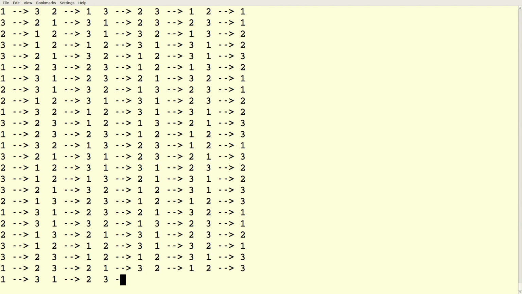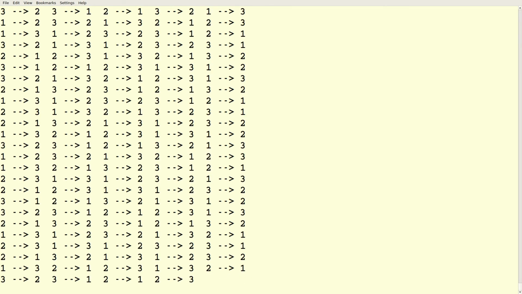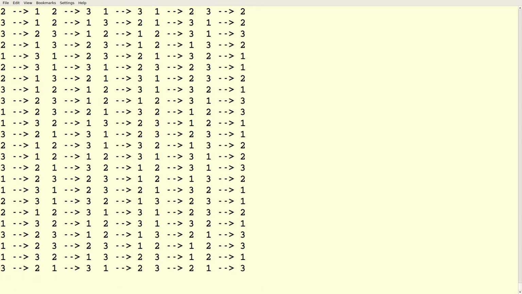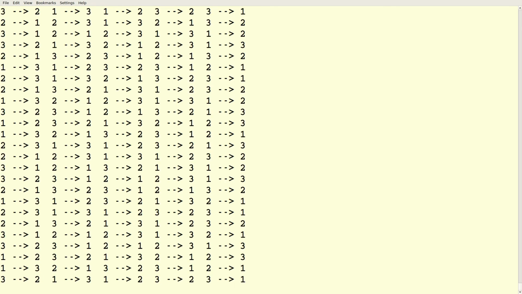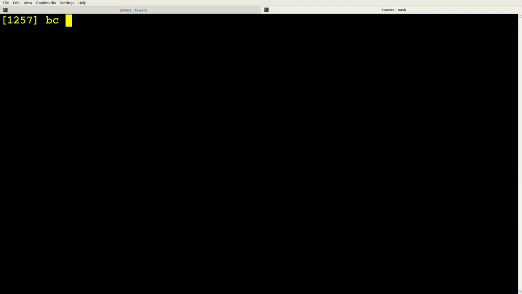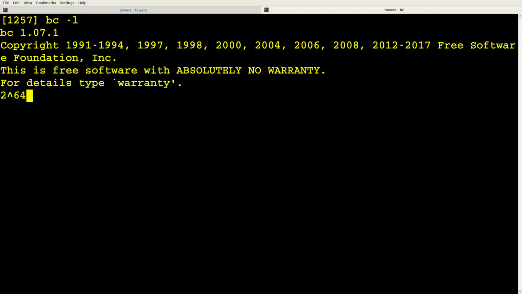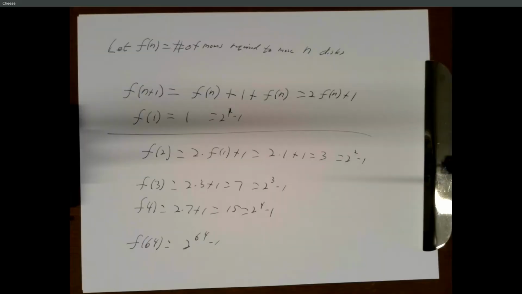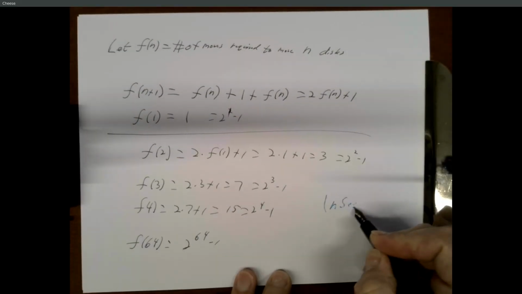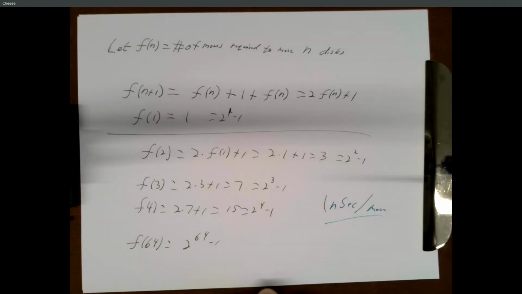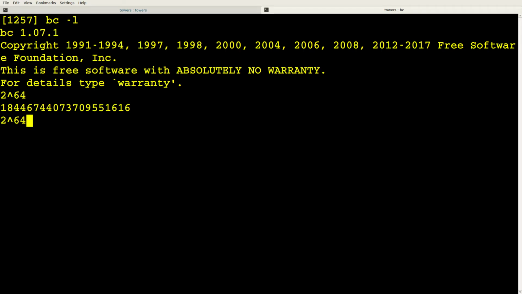There was a long period of my life where I spent a good part of my days and nights doing these calculations and then trying to convince other people of these. So I have no objections to running numbers like this. So 2 to the 64th, not a huge number. Let's say it takes you 1 nanosecond per move. Okay, so you can do 1 billion disks per second. So 2 to the 64th over that, that's how many seconds it's going to take.